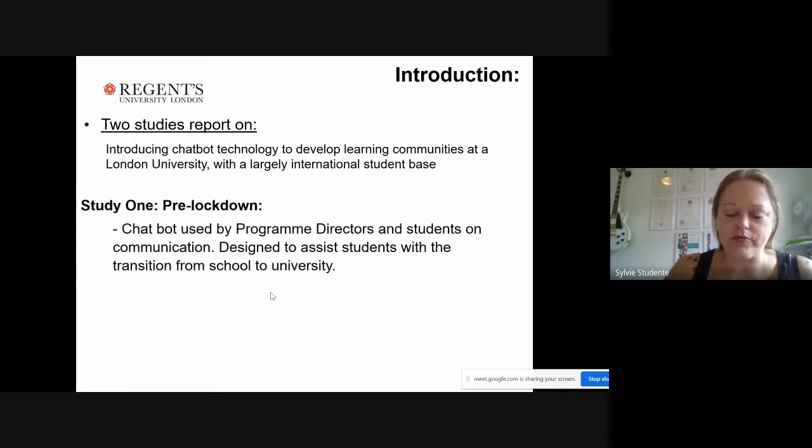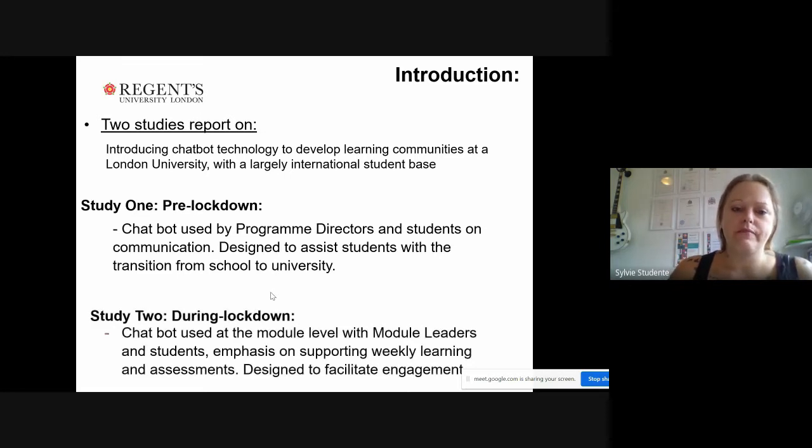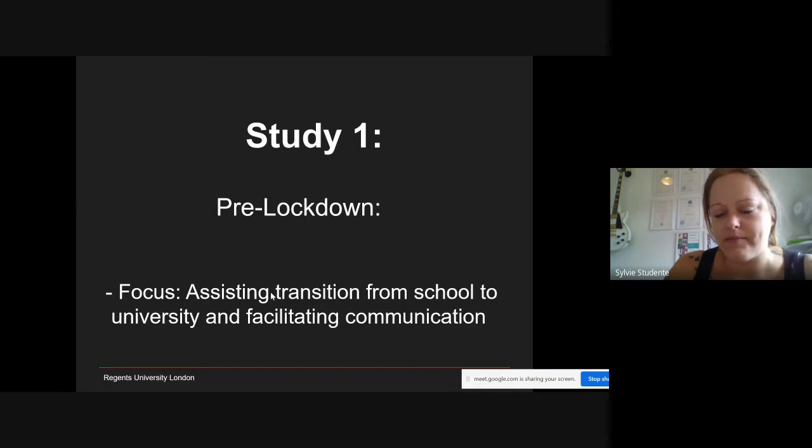So as I say, I'm going to report on two studies. One conducted pre-lockdown. So here we used the chatbot with program directors and students. The focus was on communication and assisting our students with the transition from school to university. The second study was conducted during lockdown, and here we looked at the more granular module level, so not at the program level, but the module level, and we used the chatbot with module leaders and students. The emphasis was upon supporting their weekly learning and assessments. Okay, so two slightly different focuses there.